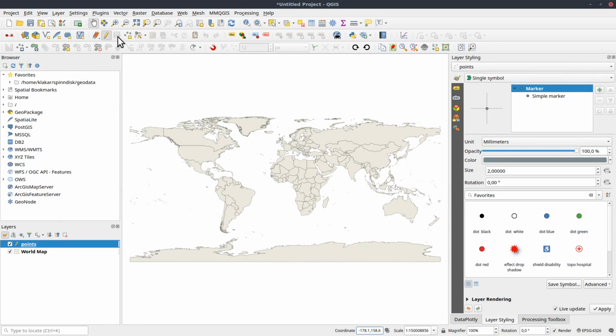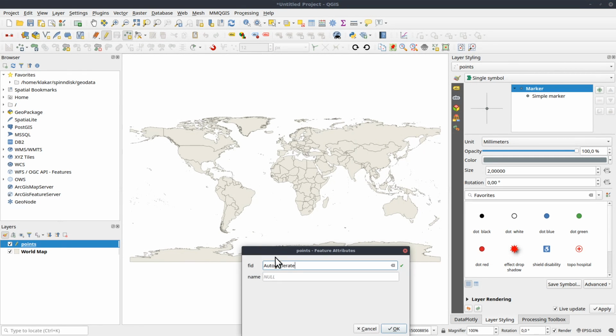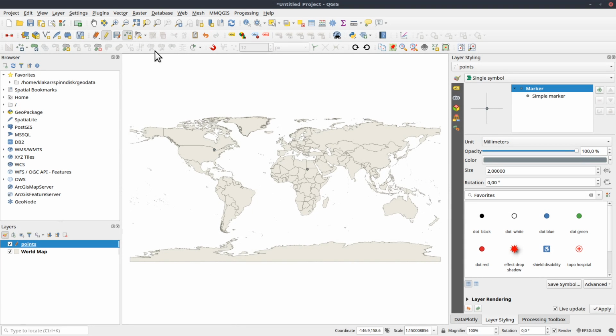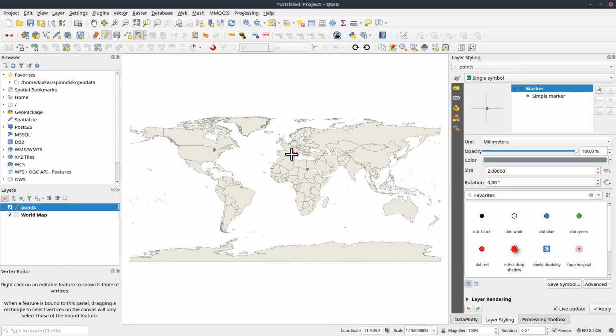We have a point layer. I can edit it, add points, and so on. And you can edit it however you want. There's no difference between a GeoPackage vector layer or any other type of vector layer.